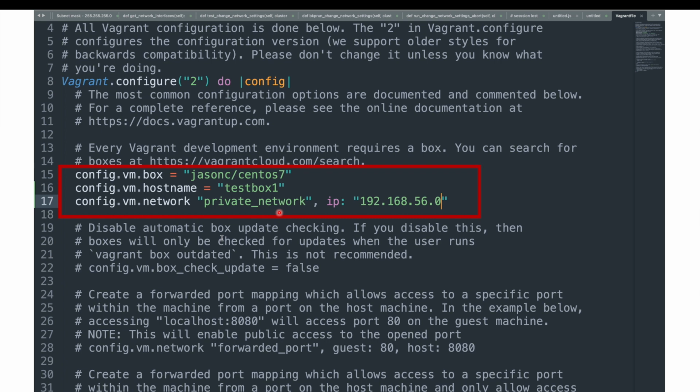All you need to do is give the entry config.vm.hostname equals testbox1, which I have given for my reference. It will set the host name to testbox1. So by this entry you can give the host name for your machine. Next is to give the IP address and the network information. Give config.vm.network private_network, ip, and you can give the IP. It will take this IP as the IP for your machine.